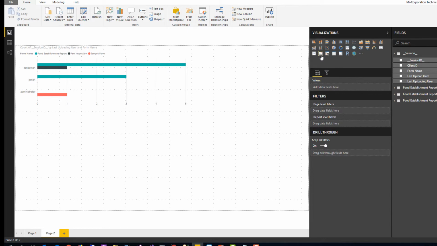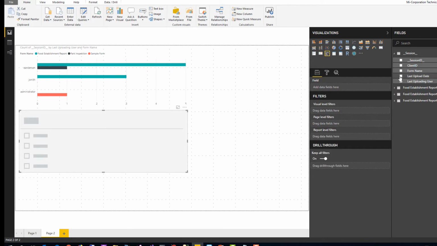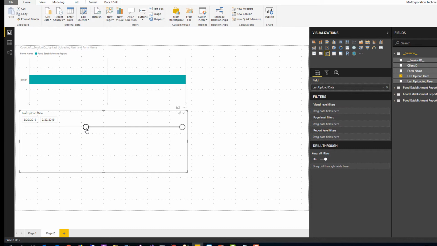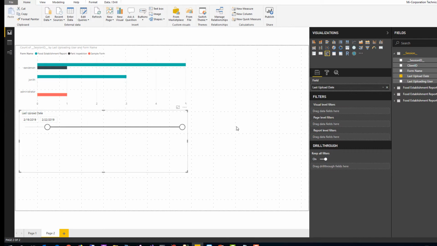We can again do something like add a slicer here as well. And in this case, we might use the last uploading date instead. And we could use that to narrow our range. We see only J. Smith has uploaded stuff today. If we go back a couple of days, then we get back to everybody else's view.